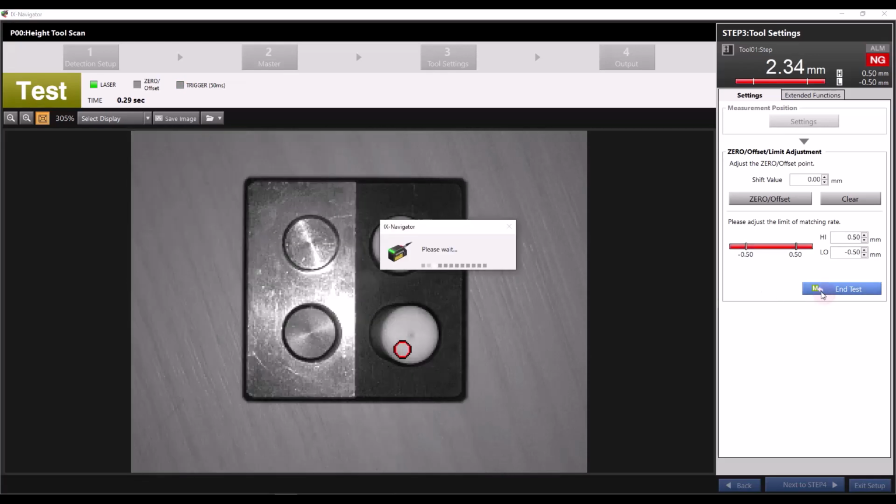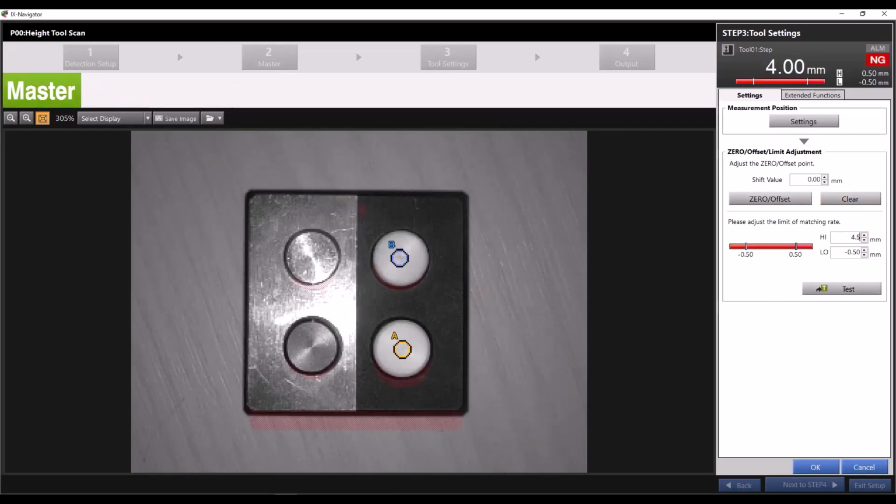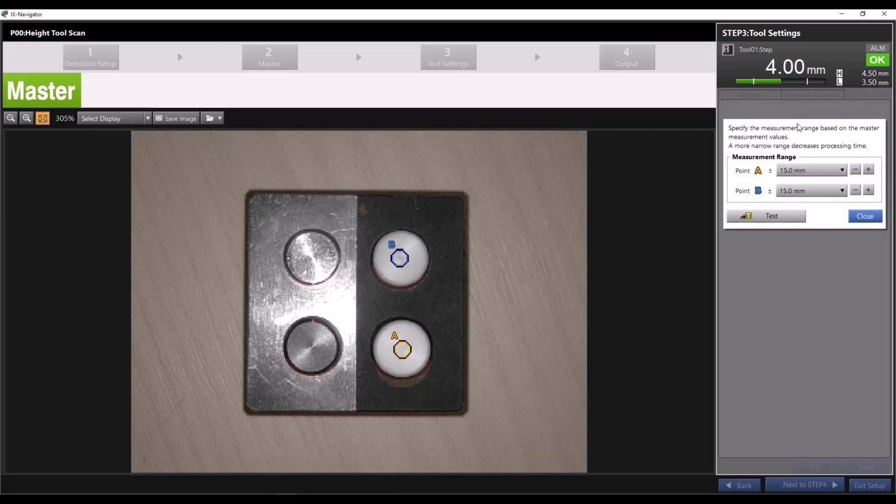For the purposes of this demonstration, I'll click Clear to bring back our original measured values. I'll also change my high and low limits to 4.5 and 3.5, respectively. In the extended functions, we have more options for our step tool.